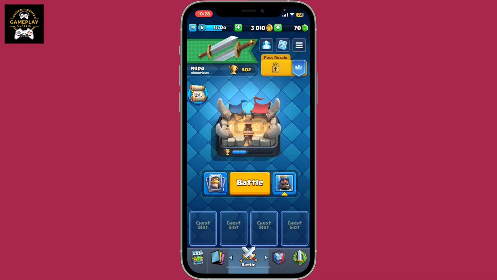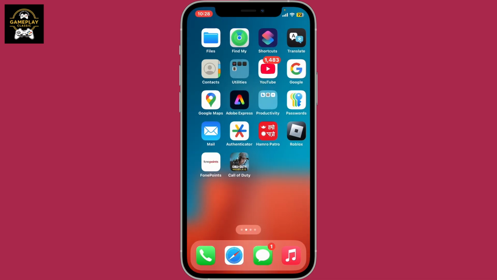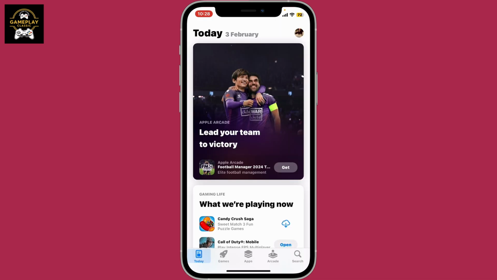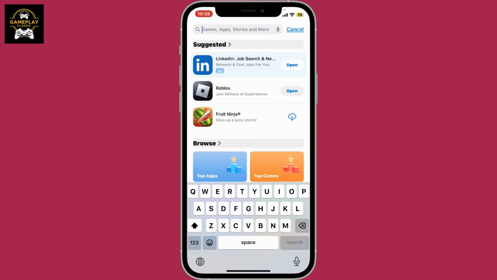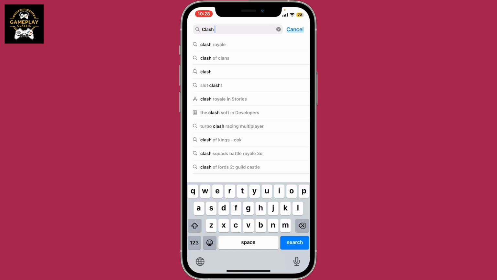First of all, go ahead and open up your Google Play Store or your App Store. Now, tap on the search button at the bottom right and go to the search bar at the top. Type down Clash Royale in the search box.